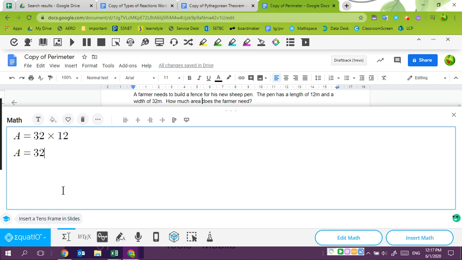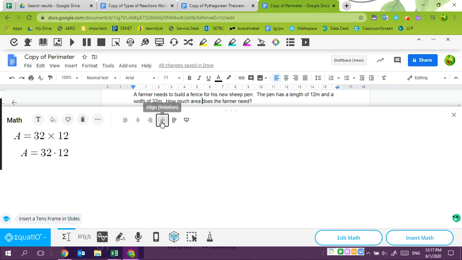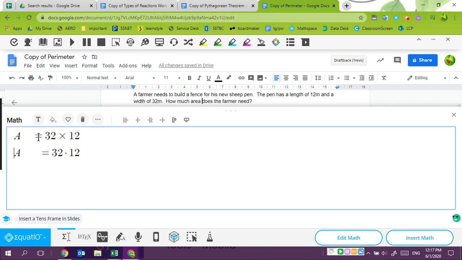I'm going to replace those variables with numbers so you can see, and I'm going to use the dot this time. Now, the other thing you're going to notice is when you've put in a second line, you're going to see a series of buttons appear here. These buttons have to do with alignment. The first one is the default. Everything aligns to the left. The second button aligns to the center. The third aligns to the right, and the fourth aligns to the relation. So it's going to try and line up the equal signs.